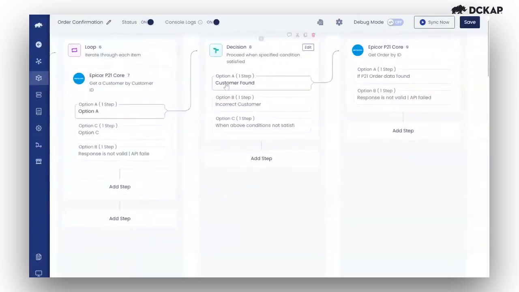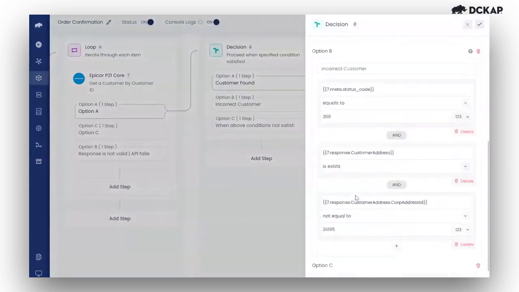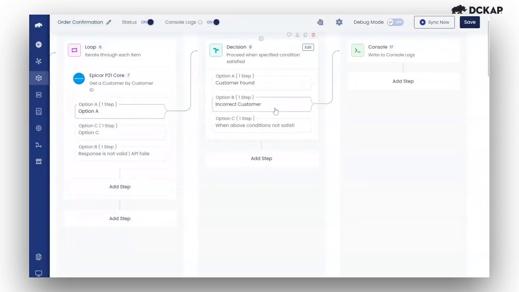If these conditions are met, the workflow will follow option A and proceed to generate the order data in the destination system. Option B checks the validity of the status code to determine if the API response is successful, and it verifies whether we receive customer data and ensures that the customer ID does not match our specified ID. In this case, it will log the customer as invalid.